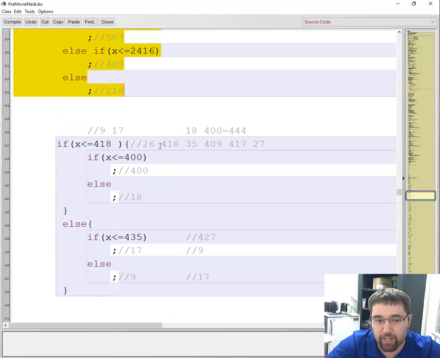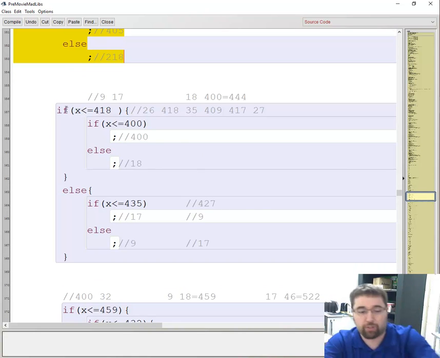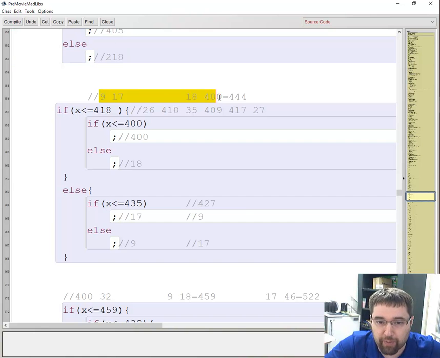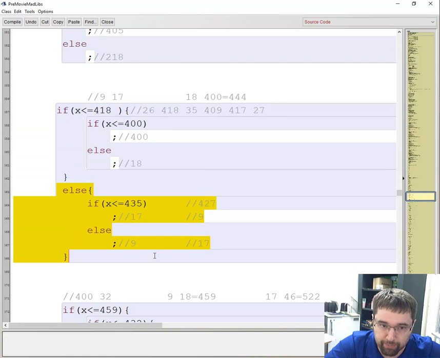So the next one that we have to do is the nested if or the double nested if, depending on your viewpoint. So take a look at this code. So we're trying to output these four numbers. The order does not matter. But this 418 comes from 400 plus 18, the first two options. So the first two options are here. The other two options are down here.